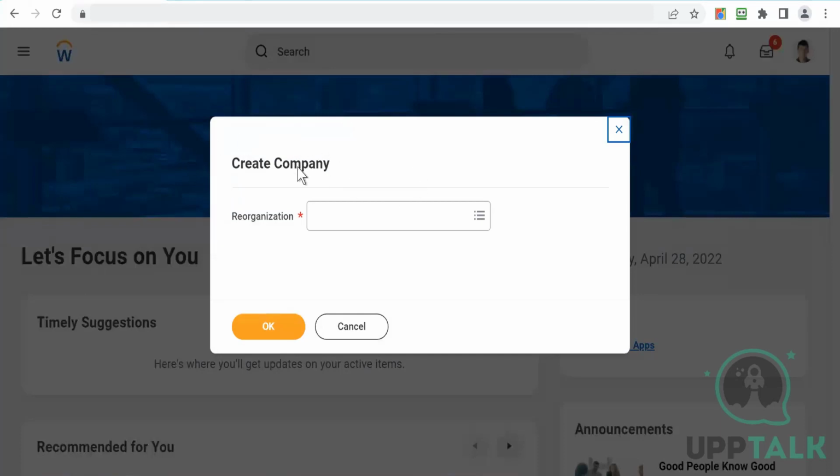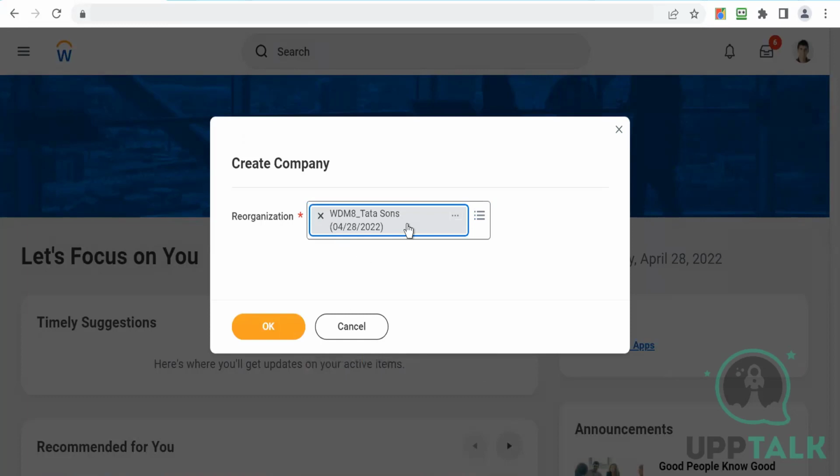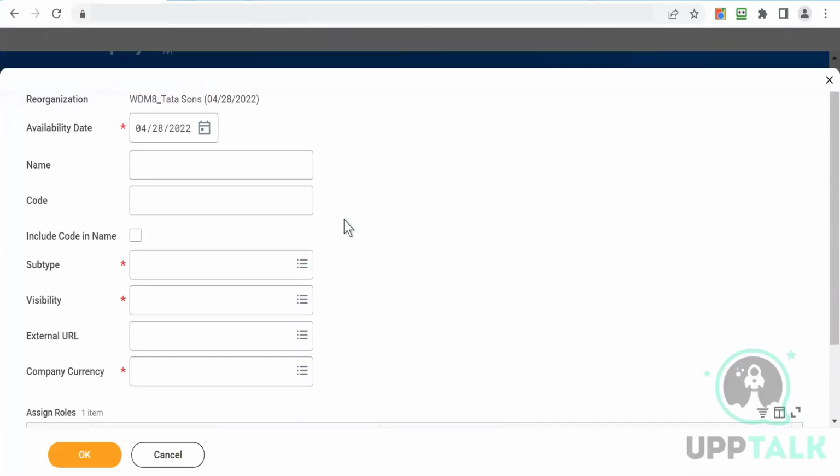The task for that is create company, and then it will ask you for a reorganization. So let's talk about what the reorganization is. We created the reorganization yesterday, I believe. So we will try to search that here and I'll get that. So this is my reorganization name, and I'll go ahead and click on OK. Use a code of your choice. Don't follow the same code, okay, when you start creating it.